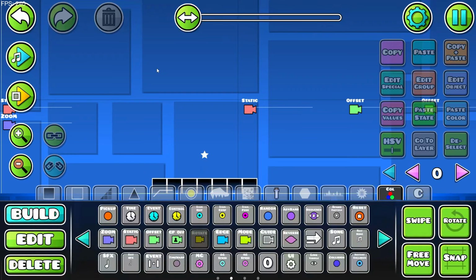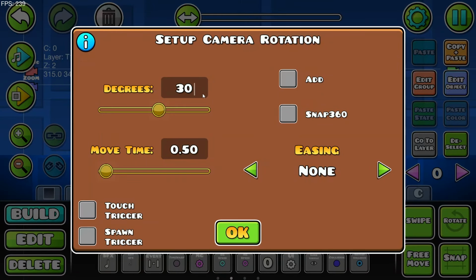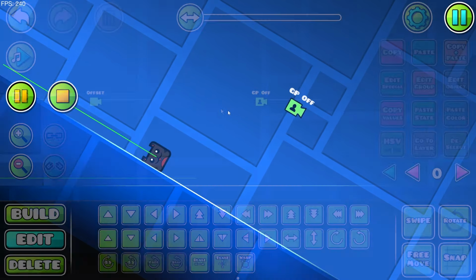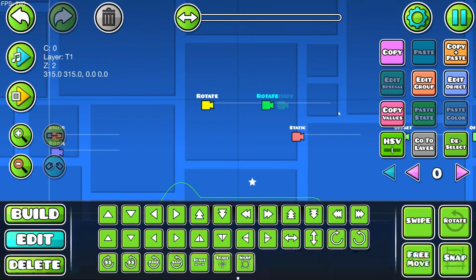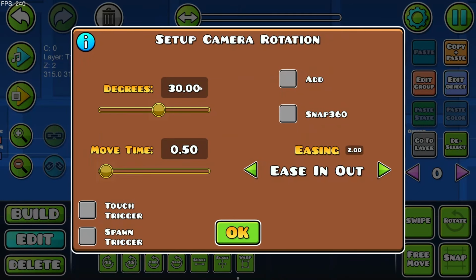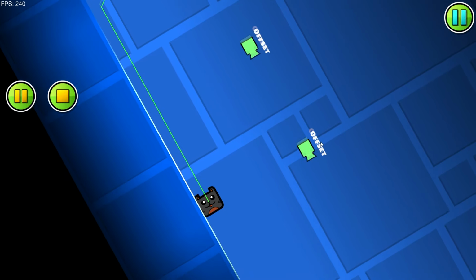I'm gonna do a very simple example here. I'm gonna put the rotate trigger right there, and I want it to rotate 30 degrees in half a second. We're gonna do ease in out. When playing, you're gonna see that we now rotated 30 degrees. So now let's say I wanted to rotate another 30 degrees. If I just place another 30-degree rotation trigger, it's not going to work because the camera is already at 30 and then it's going to set it to 30 again, so nothing is going to happen. But if you want to add the value, just click add, and now it's going to change from 30 to 60 because it adds another 30 degrees.